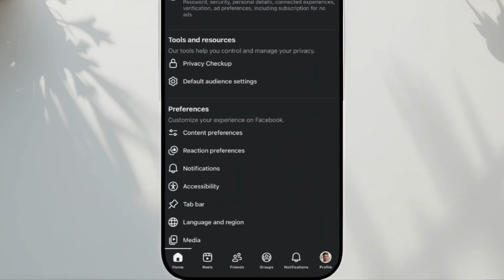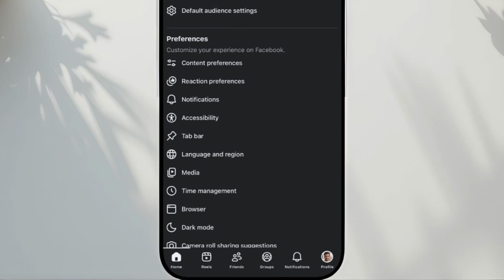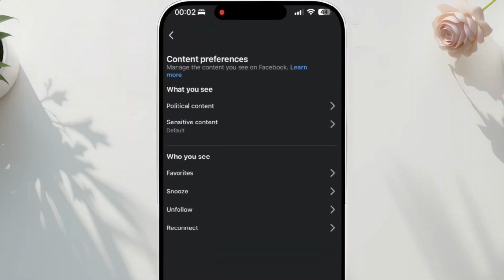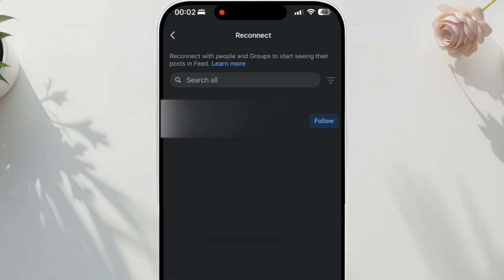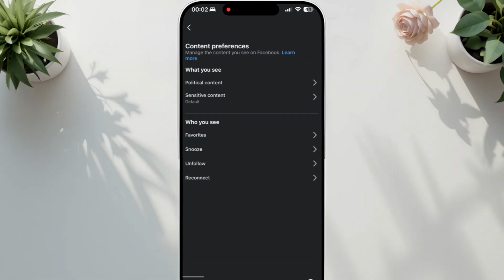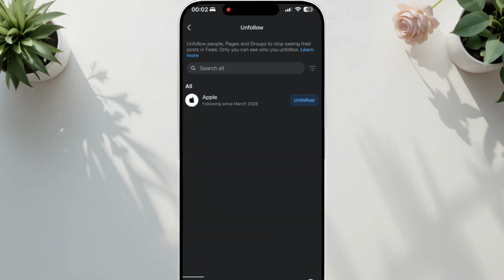Next, go to the Preferences section. From there, tap on Content Preferences. Under Content Preferences, tap Reconnect to see pages and people you may have unfollowed. You can also tap on Unfollow to remove posts you don't want to see anymore.